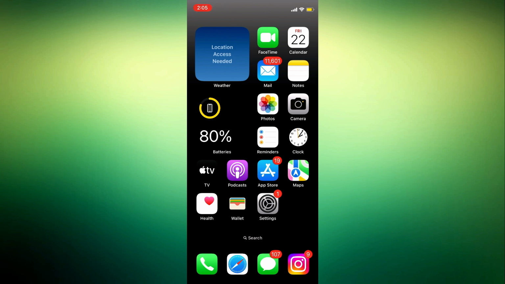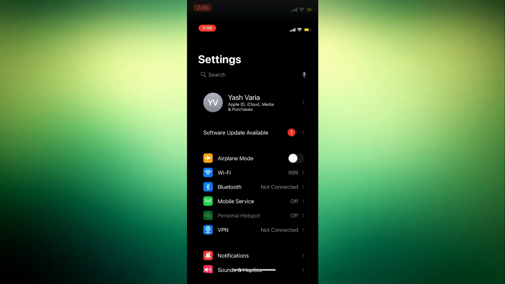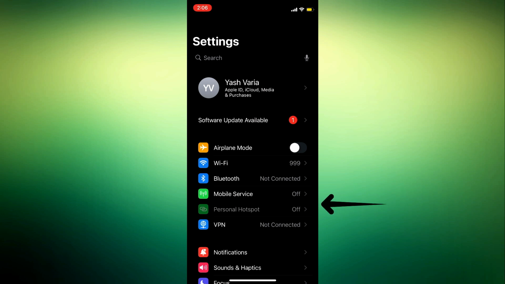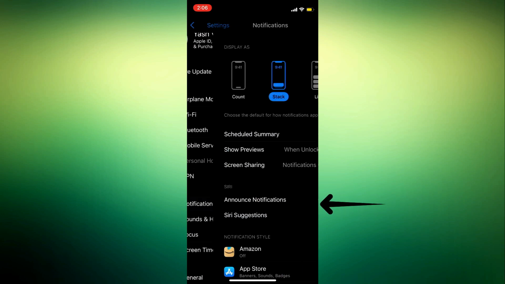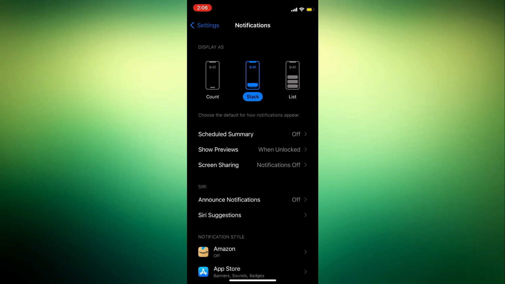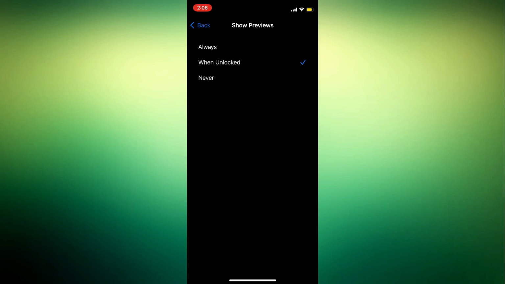So in order for you to hide this, head over to your settings on your iPhone and you need to scroll down to notifications. Once you click on notifications, click on show preview. Once you click on show preview, you're going to see these three options. So by default, it is set to when unlocked. So when your iPhone is unlocked, anytime you receive notification, the message and the name is going to show. So if you don't want this to happen, even when your iPhone is unlocked, just set it to never.